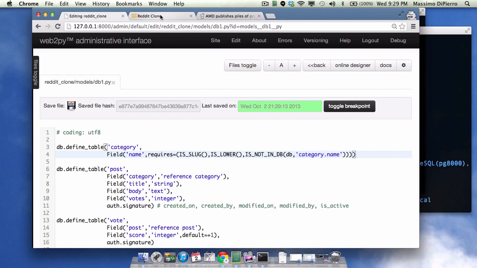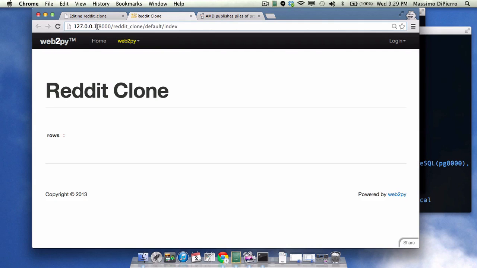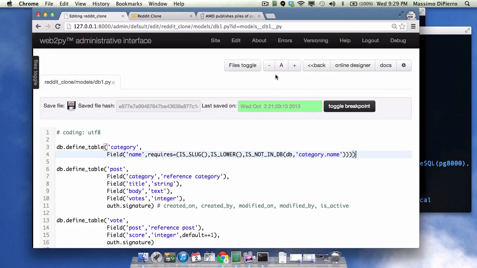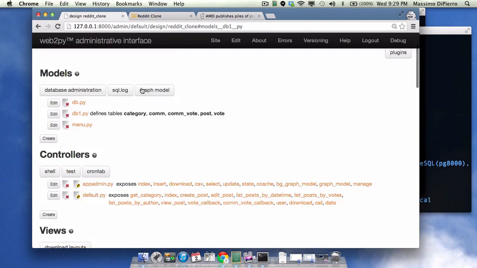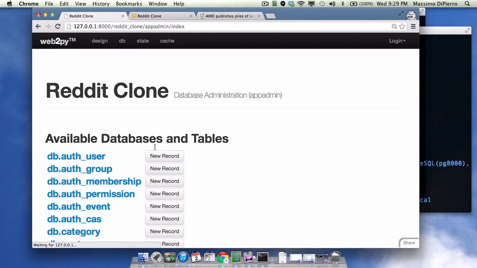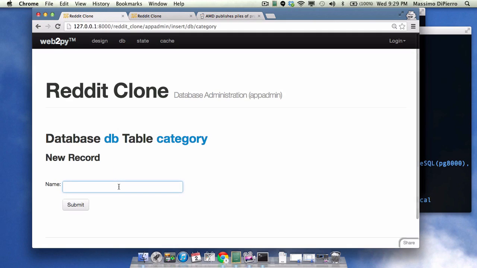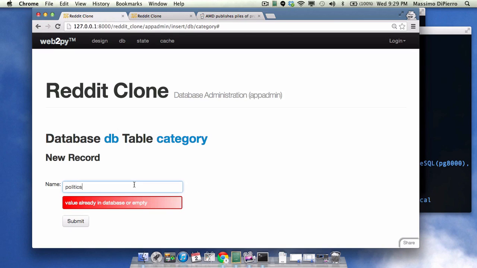So now let's try it again. Let's try to create a new category. And let's try to put politics again here. And I can't because it's in the database.